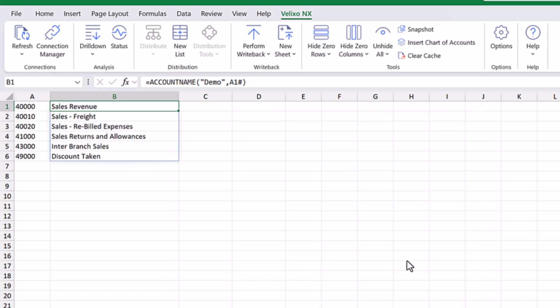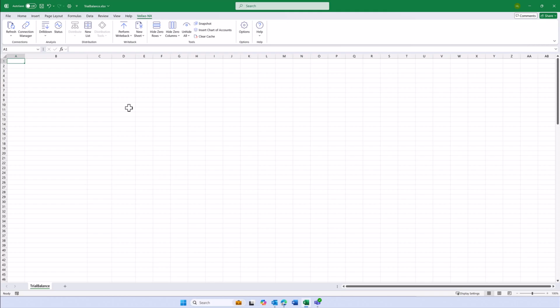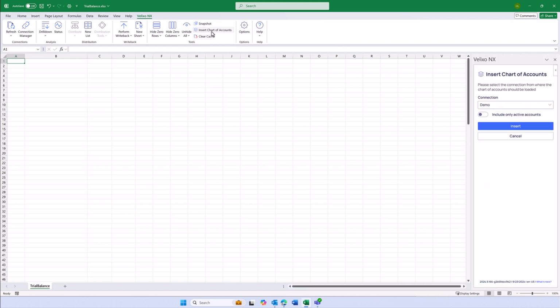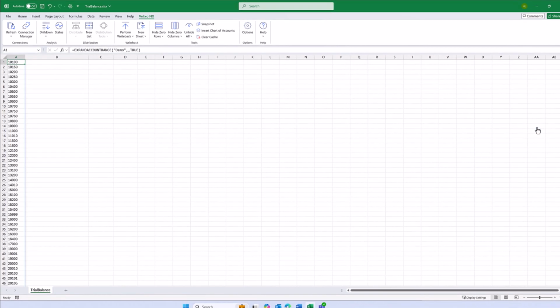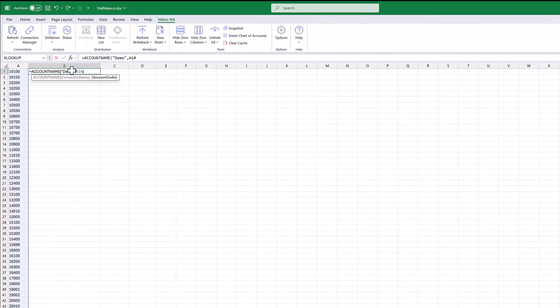To keep things simple, we are just using a few accounts to be able to view these basic features. If we wish to easily add all the accounts from our chart of accounts to the spreadsheet, we can simply click Insert Chart of Accounts on the Velixo ribbon in the Excel toolbar, choose our connection, and click Insert. And now we see the entire chart of accounts with account names.